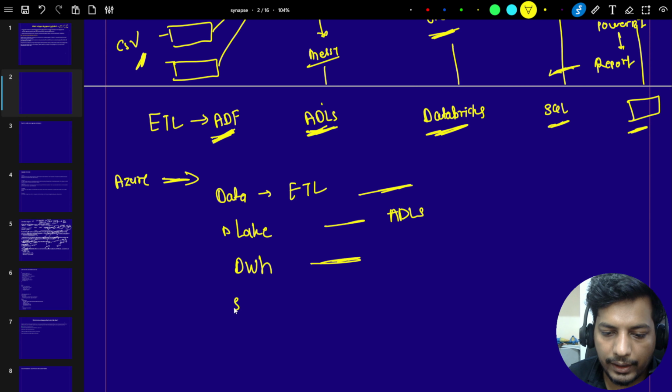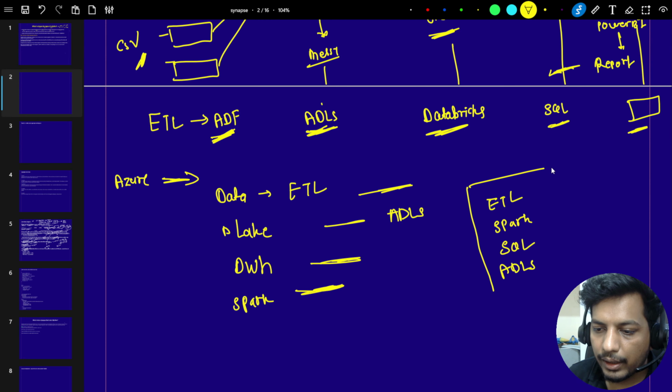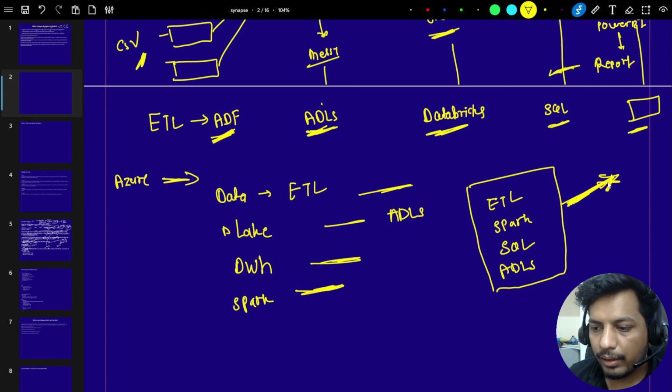And suppose you have to write any kind of Spark code, you can use Azure Synapse itself for the Spark code. It means you can do an ETL operation, you can write any kind of Spark code, you can use a SQL data warehouse, you can use ADLS. Everything is available in one common place, and that makes our life very easy. We can perform end-to-end analytical operations in one single place, and this provides an analytical solution. So that is nothing but Synapse Analytics.